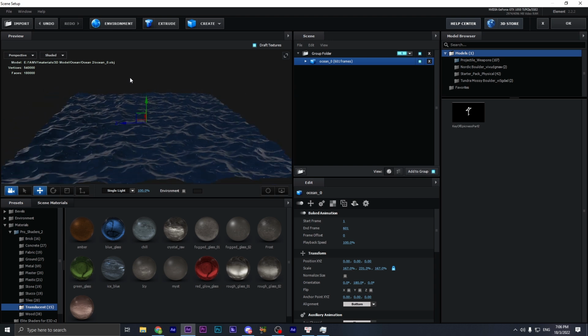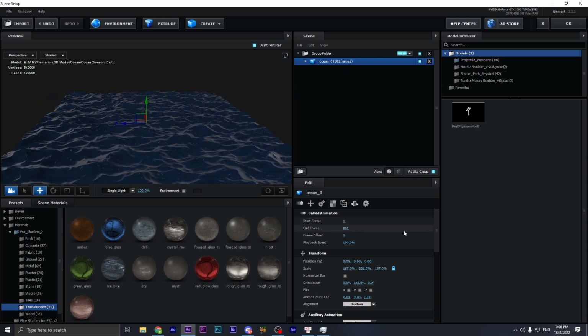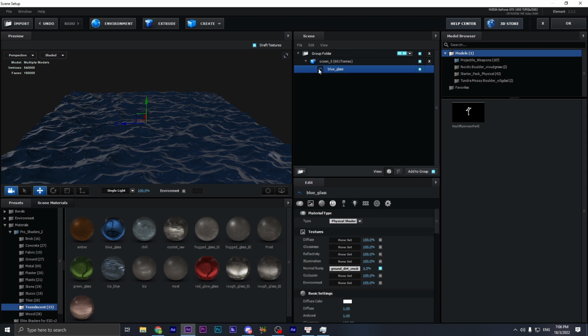So here is basically what I'm gonna do. And now the next thing that we're gonna do is drop this one down and click on the material.